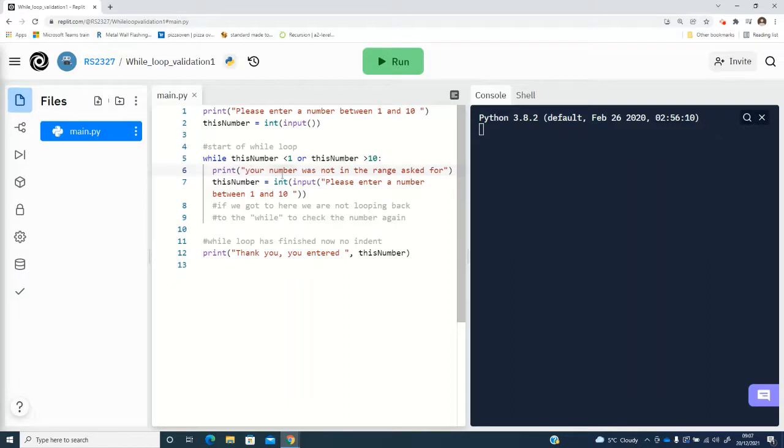Then we're going to print out the number wasn't in the range that was asked for and ask for that number again. So we have to ask for the number again here inside the while loop. Otherwise, the number will remain the same and the while loop will continue forever. So you can see that we've got an indent here. So the indented code is inside the actual while loop.